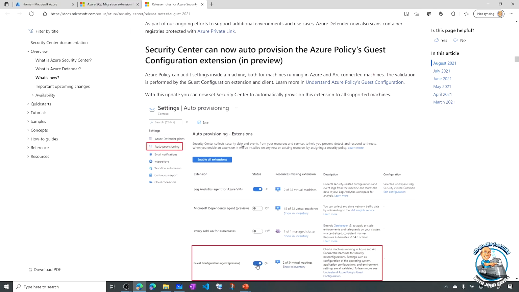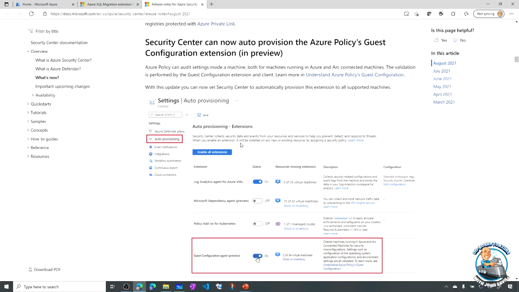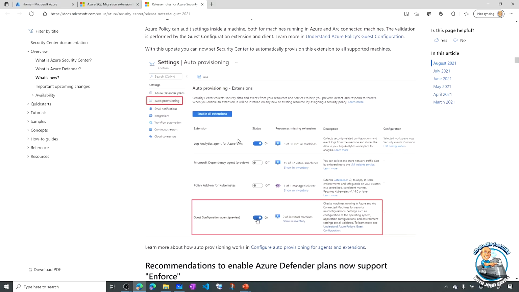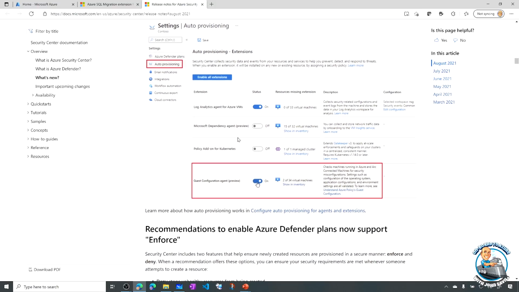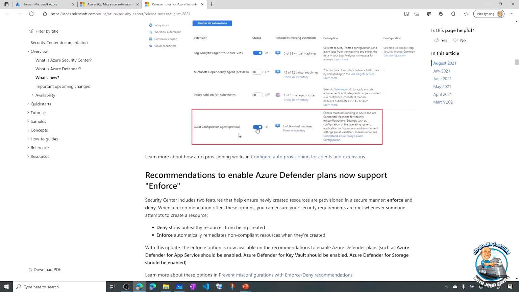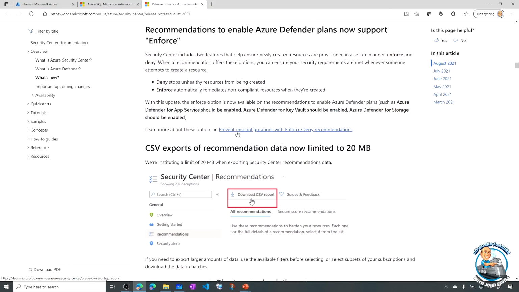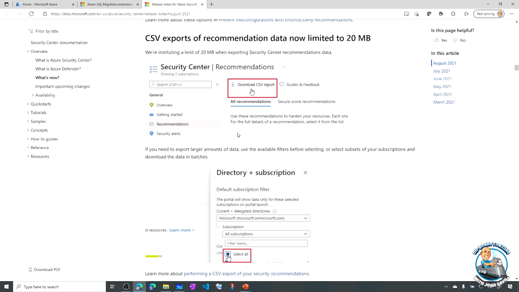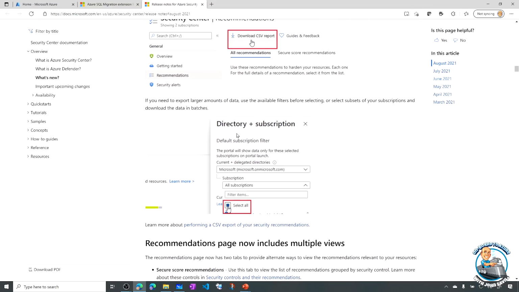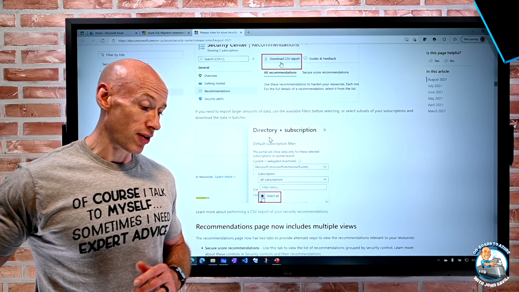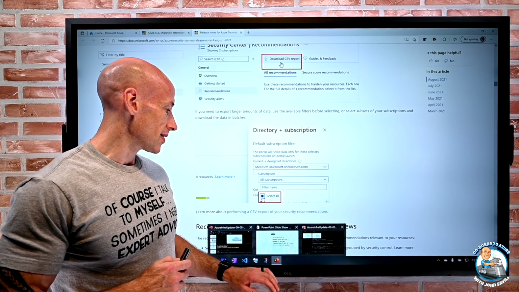Auto provisioning of the Azure Policy Guest configuration extension, which I talked about last week, but now using things like Chef Inspec, PowerShell DSC, we can actually apply in-guest policies. Recommendations to enable Azure Defender, CSV exports 20 megabytes, multiple views of recommendations, so just a lot of different things added in Security Center.